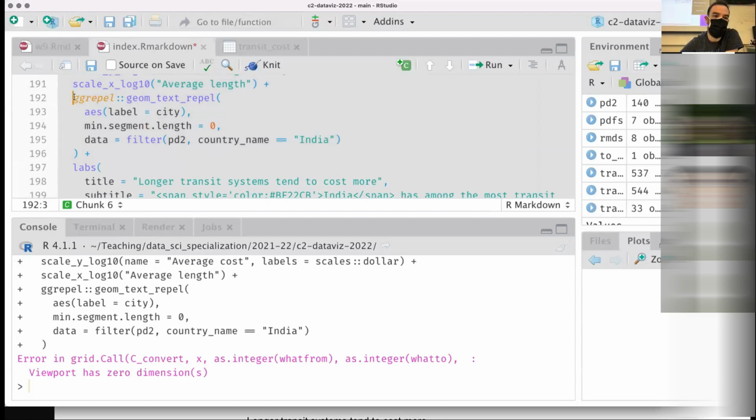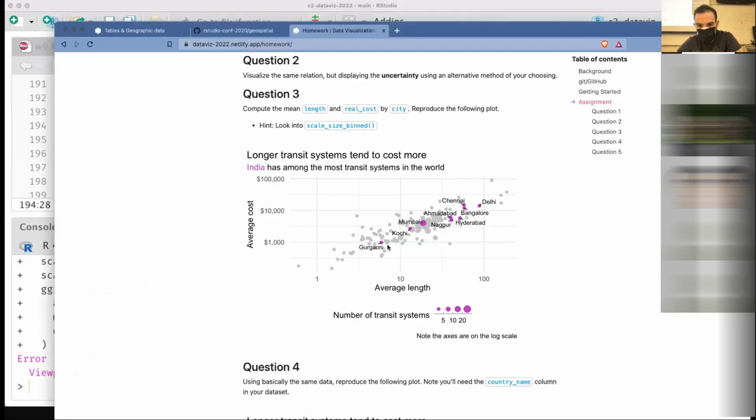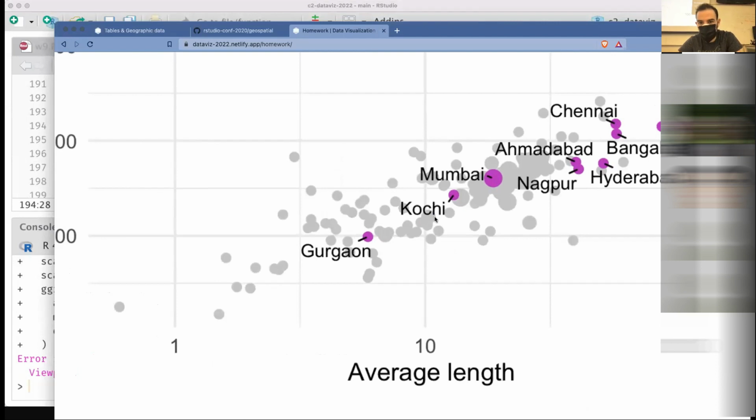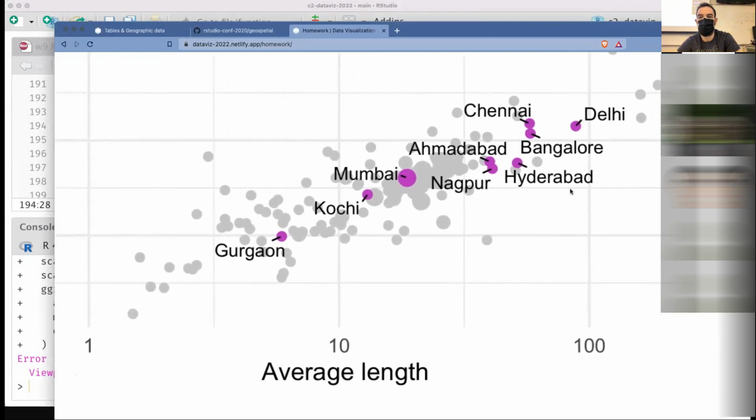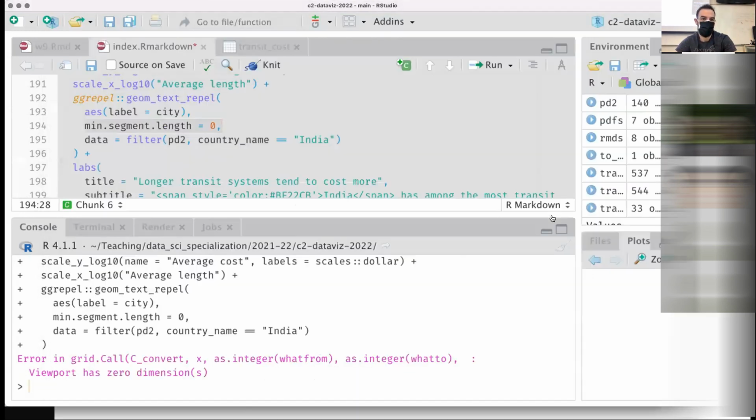But from the ggrepel package, we would use geom_text_repel. What we want to label is the city, okay? And then I have the min.segment.length set to 0. That's going to give us these lines. So each of these should have a line going to their specific point. So there's no confusion, right? About which, because some of these are pretty close, right? And so I like using those lines to make sure that we know which one is represented.